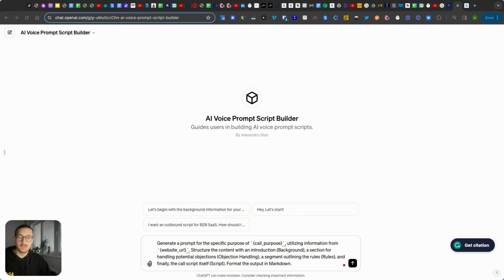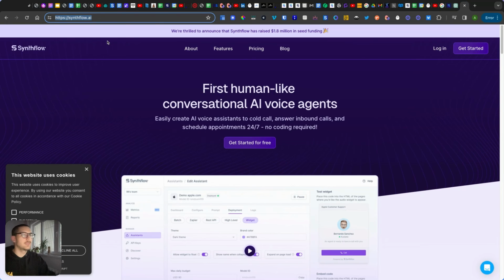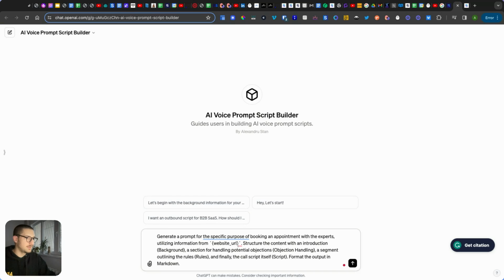Now, how to build quality prompts using our GPT. So let's take here, for example, we're going to use our site. To prompt this GPT is simply: generate a prompt for the specific purpose of, and you define here the purpose. Let's define the purpose for this script: booking an appointment with the experts. It could be lead qualifying and anything else. We pick our site here, and we paste here the URL.